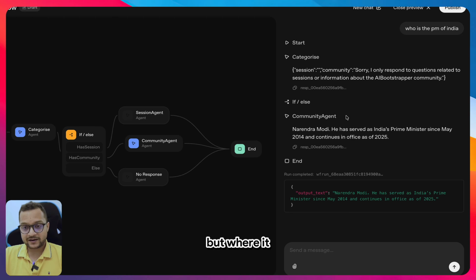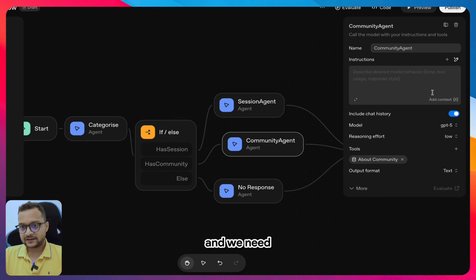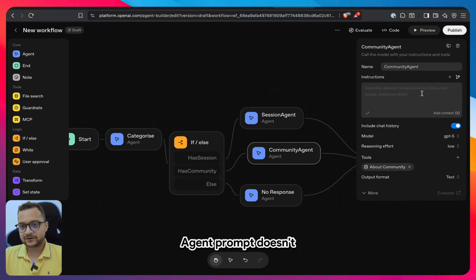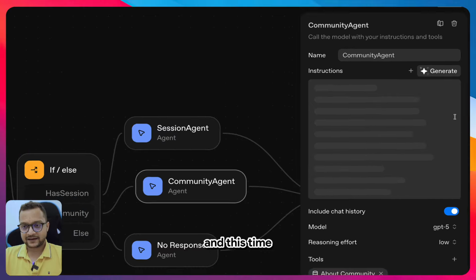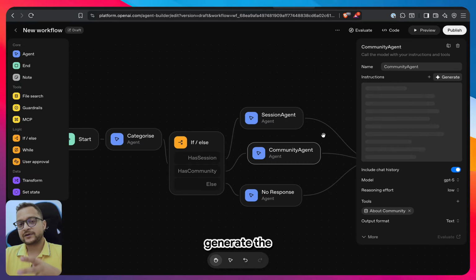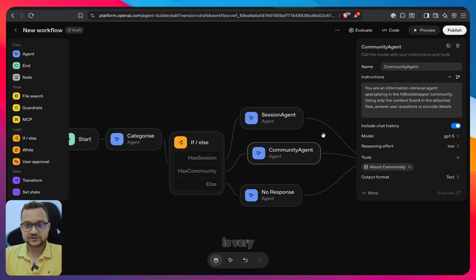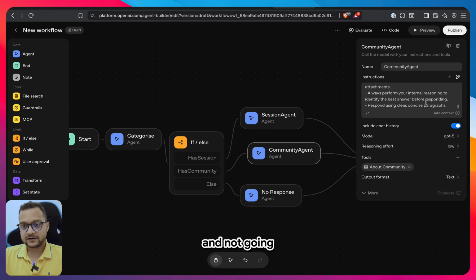But where did it come from? It came from, again, the community agent. So here also we need to update this prompt. See, the community agent prompt doesn't have anything. So here we need to write an instruction, and instead of writing it, I can get it generated. This time it's going to generate the instruction for this community agent, which is very specific and not going to answer outside of the community.